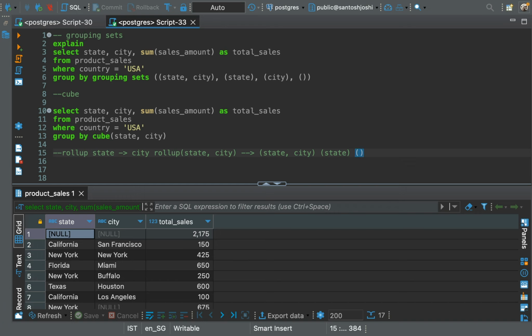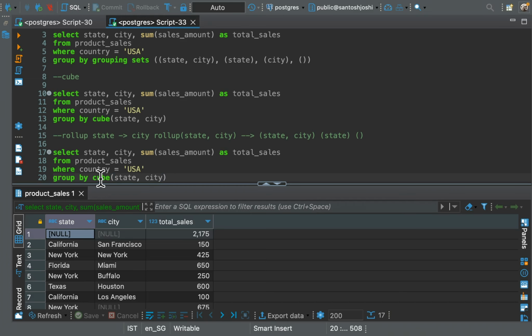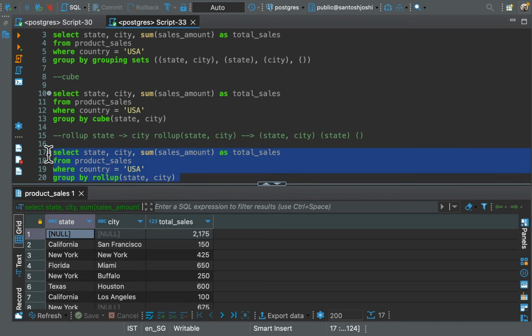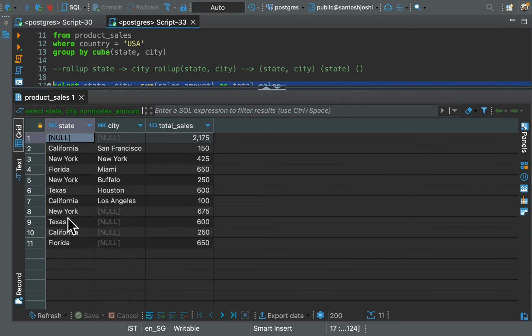and this. Let's quickly validate. Select. So let me copy paste this again. And let me put Rollup, and let's run this query. Now here you can see that the number of records has been reduced from 17 to 11. It means some of the combinations of aggregation have been dropped.